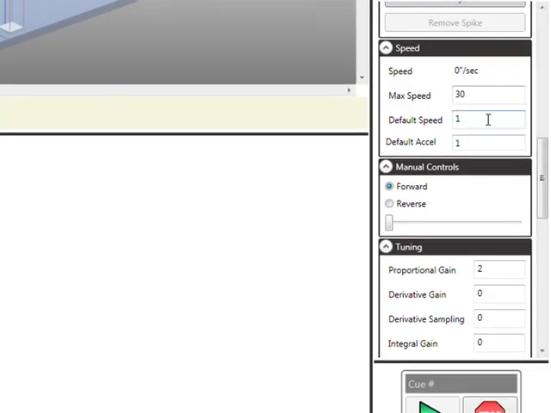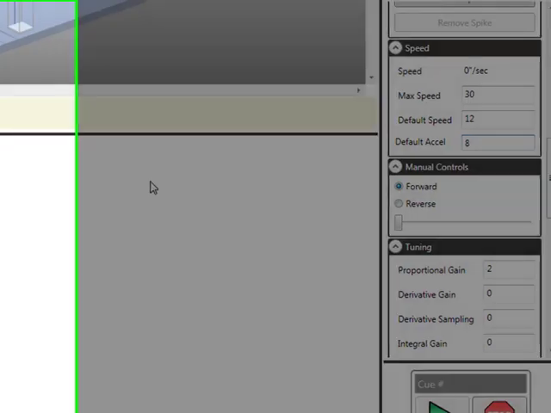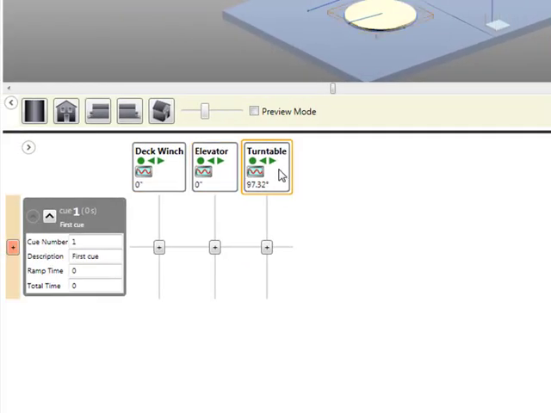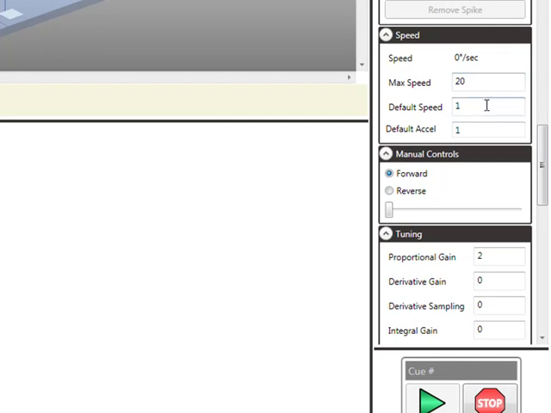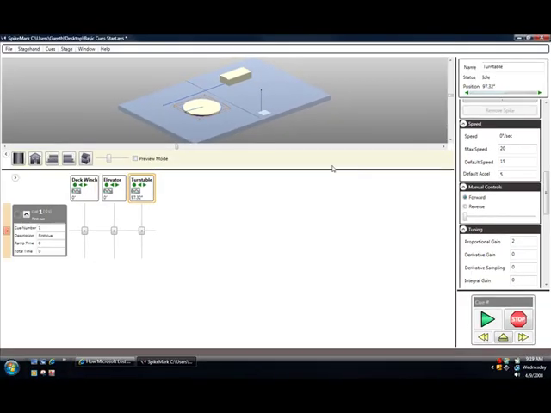With the elevator, I'll give it a default speed of 12 inches per second and a default acceleration of 8 inches per second. For the turntable, maybe a default speed of 15 degrees per second with a default acceleration of 5 degrees per second. Okay, with those values set, let's write our first cue.